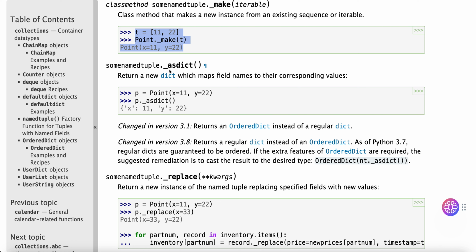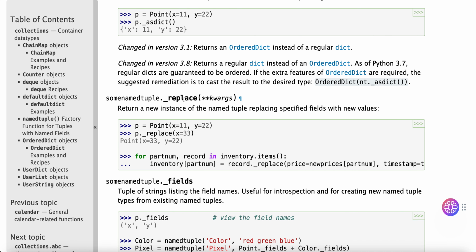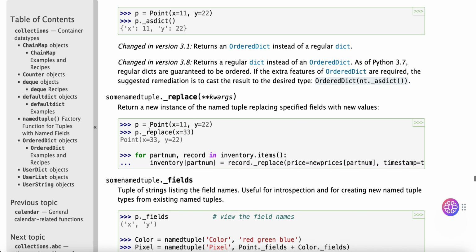Somenamedtuple._asdict(): return a new dict which maps field names to their corresponding values. p = Point(x=11, y=22); p._asdict(). Somenamedtuple._replace(**kwargs): return a new instance of the named tuple replacing specified fields with new values.